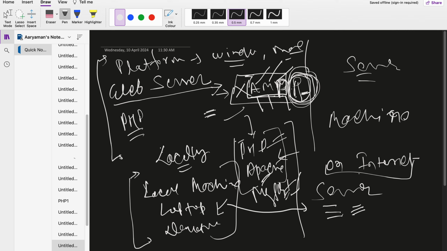So if you're working on your local machine and looking to start to work with PHP, and if you're using a Windows system, what you need to install? XAMPP, right? So I hope most of you have this one, right? Or not?